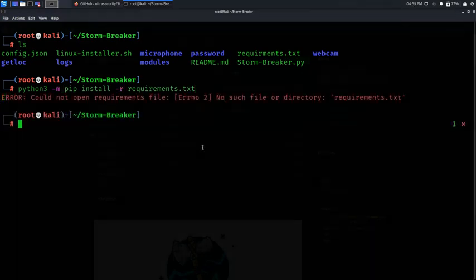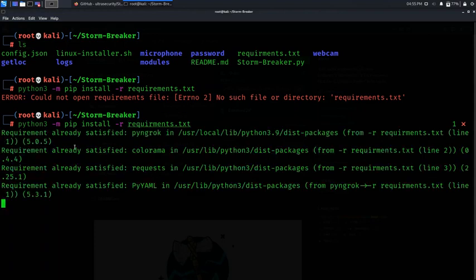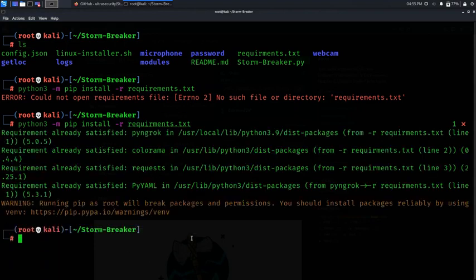Oops, spelling issue. It's requirements without an e. Now let's see. Already satisfied, it's working, perfect, done. So let me just clear it. All things done, we have successfully installed and configured the utility.